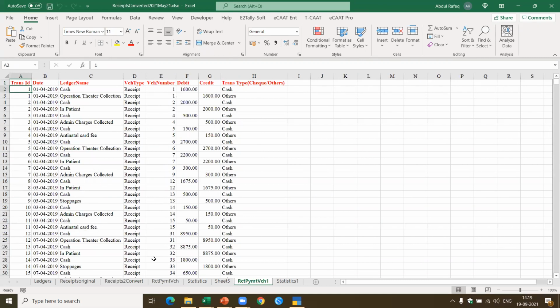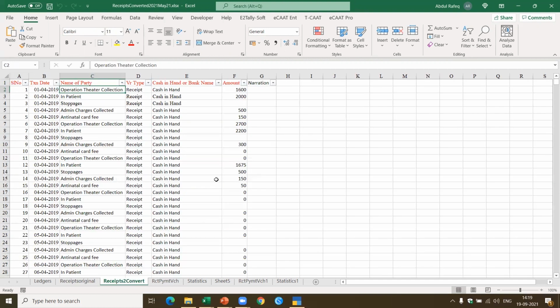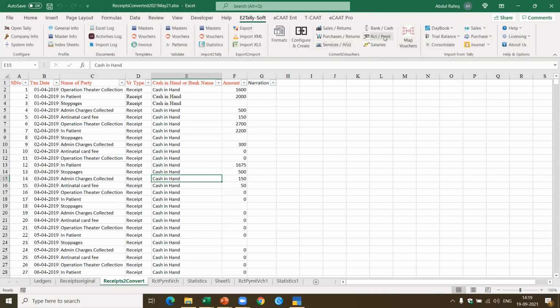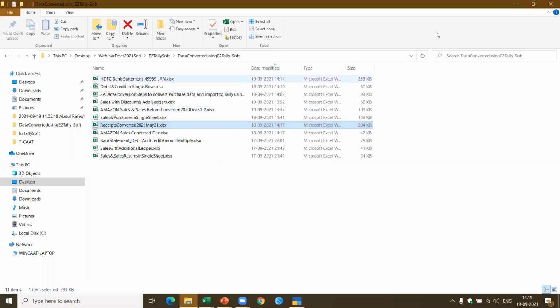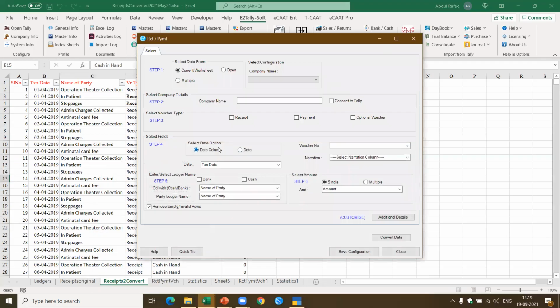Let me show you how the conversion happens. I come to the receipt to convert. I'm going to use the option called receipt or payment. If you see the three options available here, you can do the receipt, you can do the payment, and you can give the name of the company. Let's say Dr. Anthony. This is only receipt. Here I've got only receipt. I select the date column, which is already selected. I give the voucher number, which is the serial number.